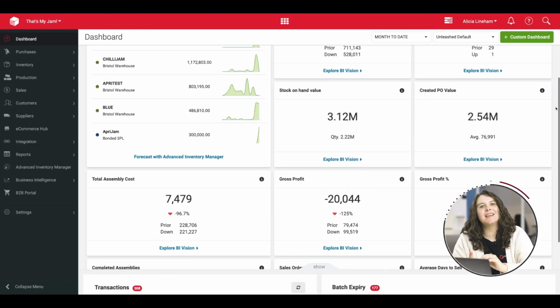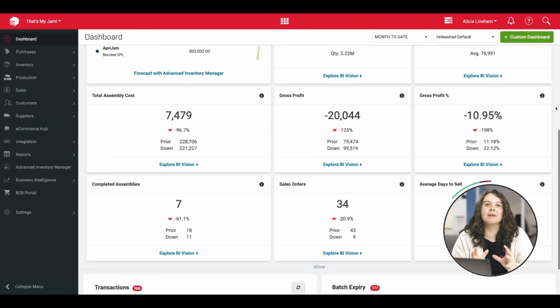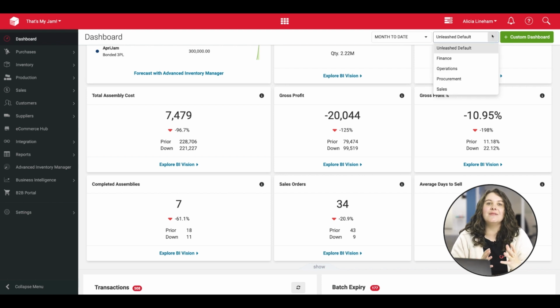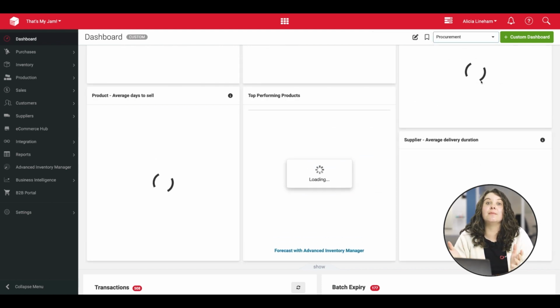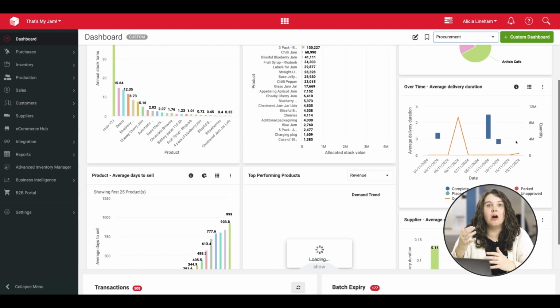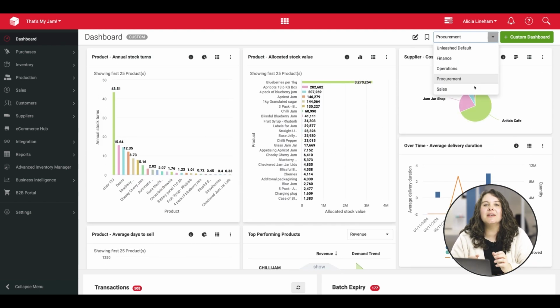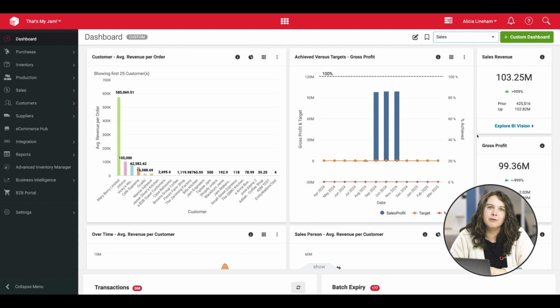The dashboard you're seeing here is a window into my raw business data, formatted to make it easy to find what I need. I can even set up custom dashboards for my different managers to make sure they're staying on top of the right things. This is what my sales manager sees, for example.